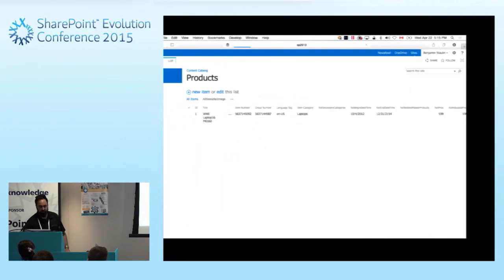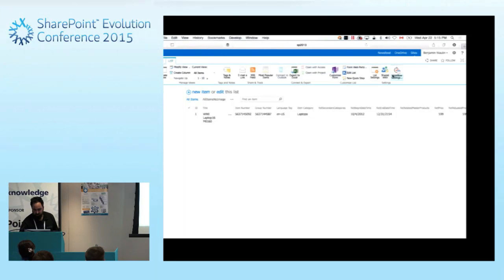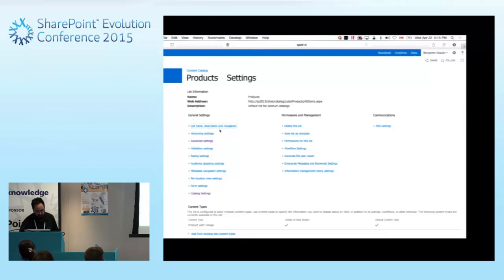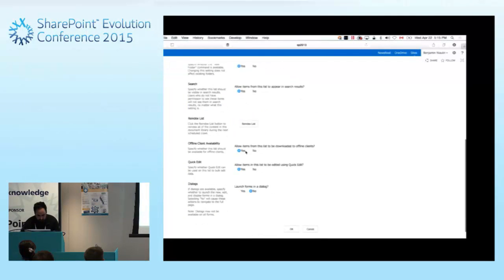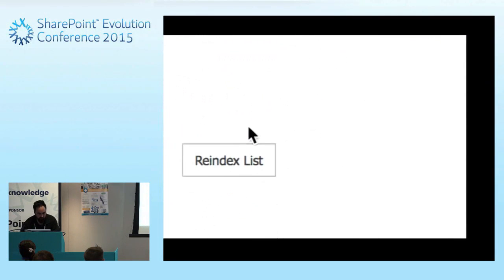Going to the products catalog, going to the list, going to list settings, and you go to advanced settings here, you're going to have the option to reindex your list. And the next incremental crawl is going to say, whoop, and it's going to full crawl that list, giving the power to the SharePoint site admins or the library admins. So far, so good? Didn't lose anyone yet?